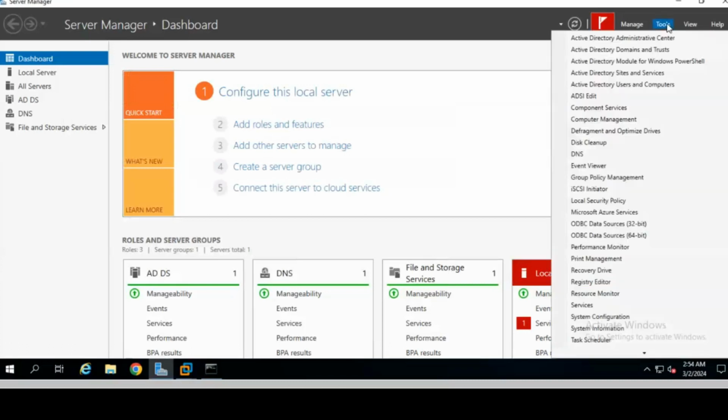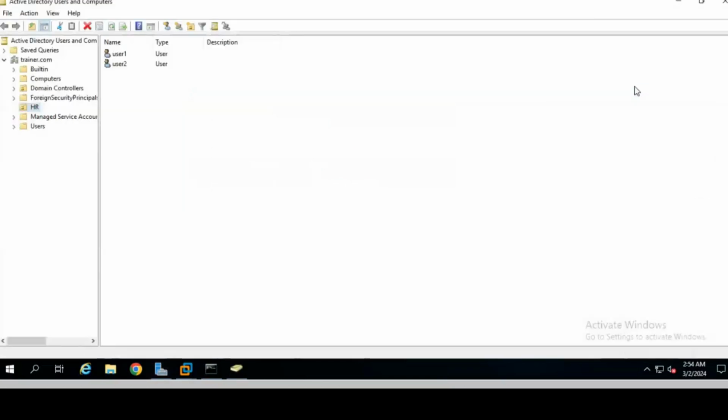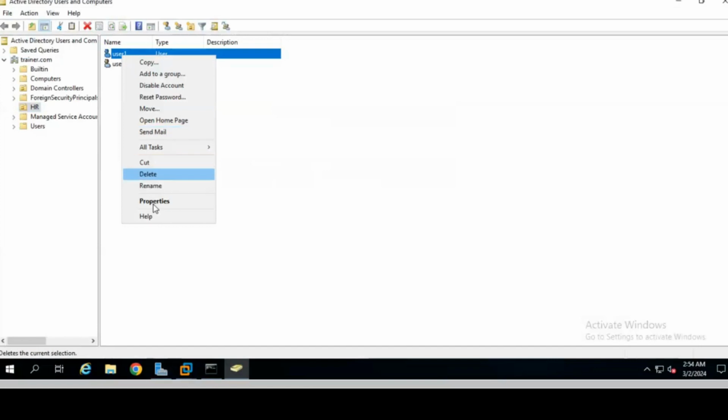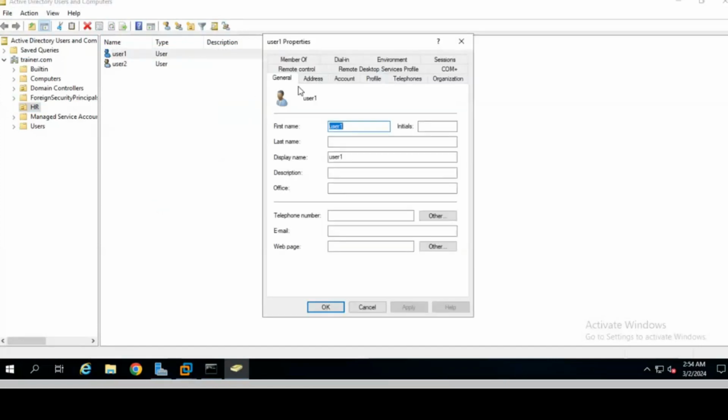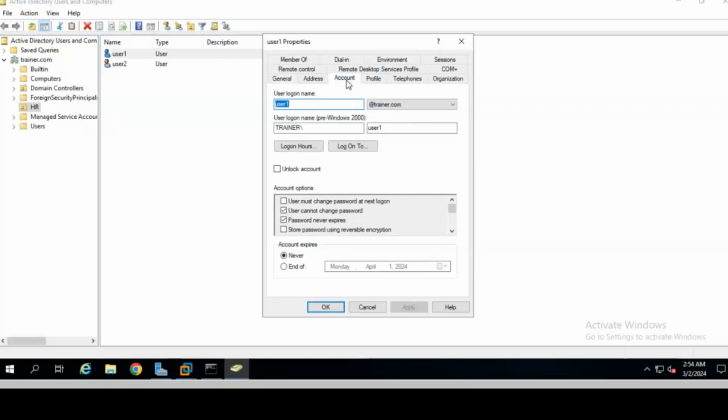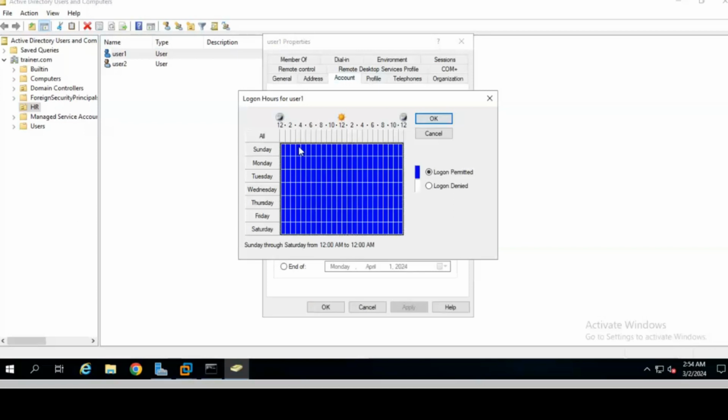Now just go to Tools, and the next option is Active Directory Users and Computers. Go there, and select the user on which you want to apply this login time restriction. Suppose you want the user to log in only from 9 a.m. to 6 p.m. For that, click on that user, right click, then Properties. Click on Account, and in the account section we have Logon Hours. Click on Logon Hours, and here we have this chart.